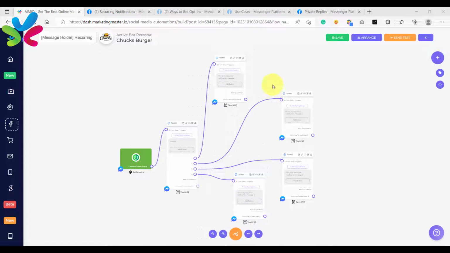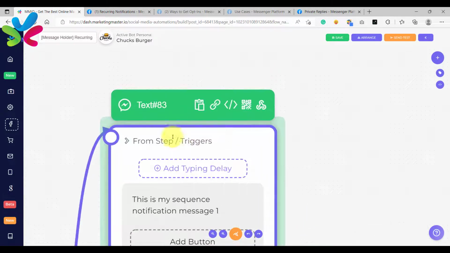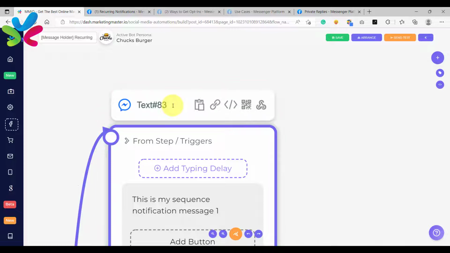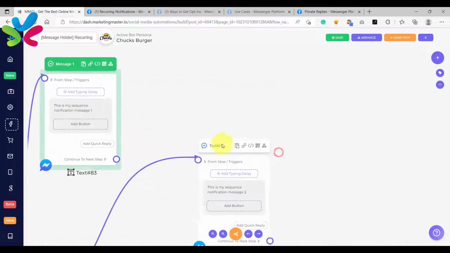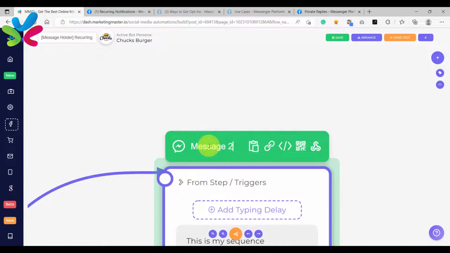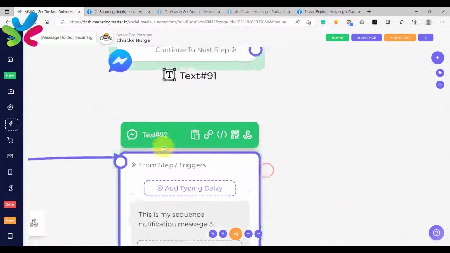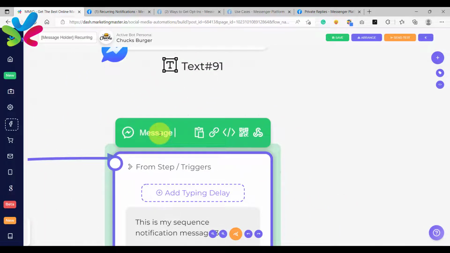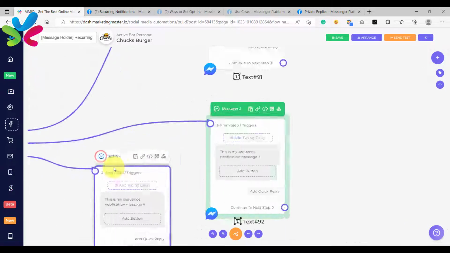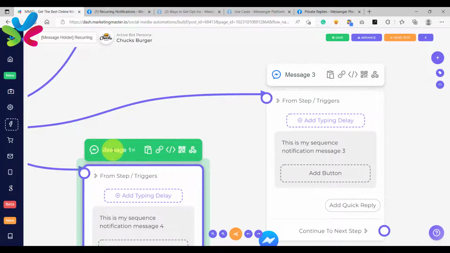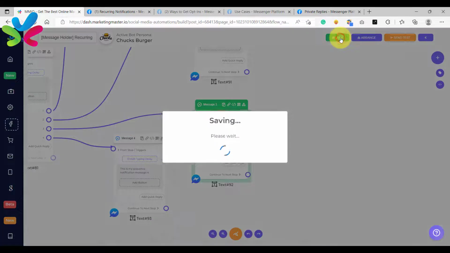Alright, we have already added all of the messages that we are going to use for our chat sequence. The next step is we are going to configure the labels. Configuring the labels allows us to easily identify these messages once we use it on our chat sequence later. So let's name this as message number 1. And this one, let's name as message number 2. And here, let's name this as message number 3. And for this one, let's name this as message number 4. Okay, so let's save our flow.